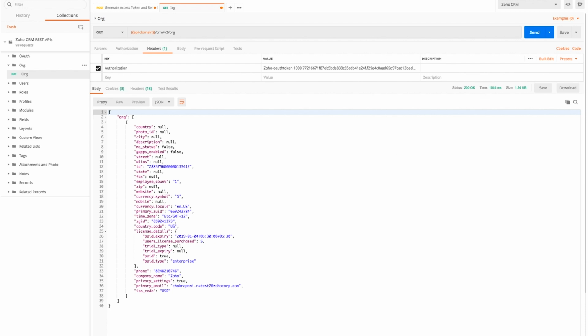Once you do that and hit send, you get an output which gives you information about your organization, like the ID of your organization and the address, the street or country if you provided. Since I haven't, I'm not able to see it here. And the employee count, pitiful, it's just me. Please don't mind that. And the country code is US. The license of the organization, like the number of users purchased, and whether it is a paid account, a phone number, company name, privacy settings, and a primary email address. So all of the information that you've specified in the CRM UI, you would be able to get using this API.